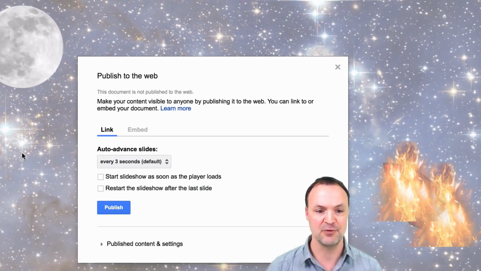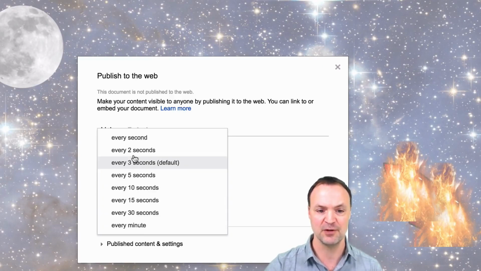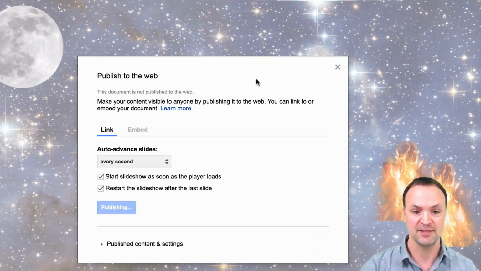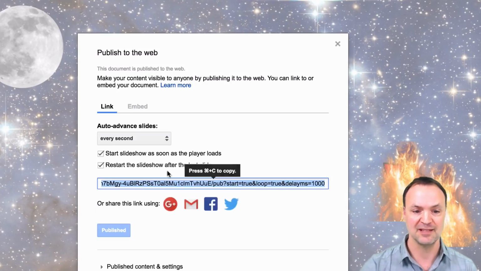So at this point, what I can choose is auto advance slides every 3 seconds, start slideshow as soon as the player loads. What I'm going to do is actually bring it to every second. I still will need to adjust it because 1 second actually is too long for each slide. And I'm just going to click on start slideshow as soon as the player loads, restart, and I'm going to hit publish. I'm just going to hit OK.